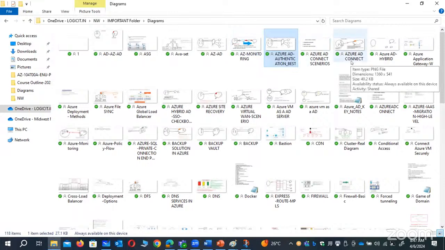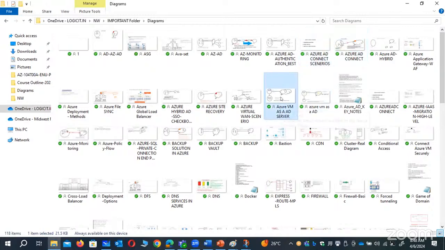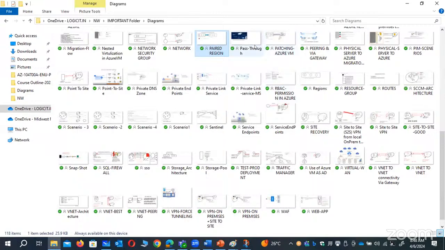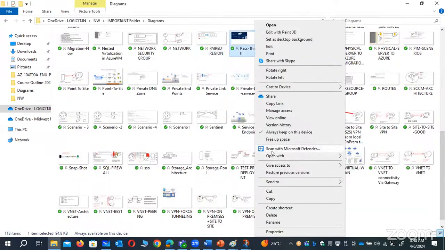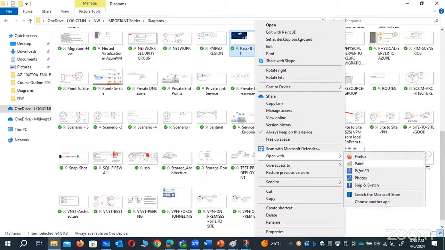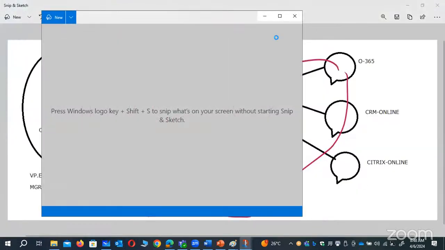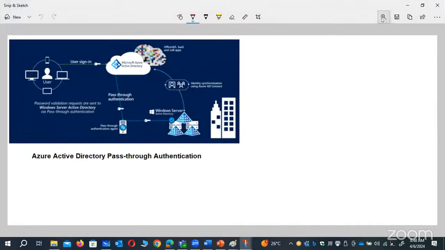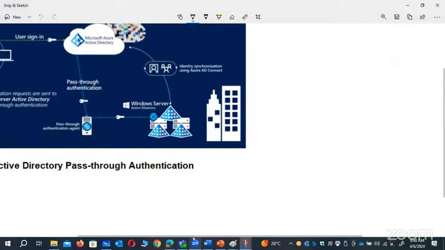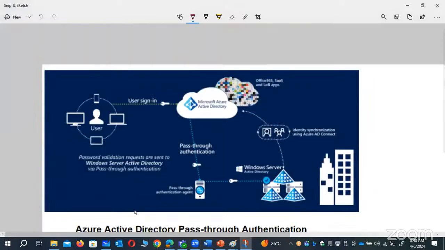Next is, what is the next solution? Pass-through authentication. This is Azure AD Connect. This is on-premises AD. This is Office 365. This is Azure AD Connect.